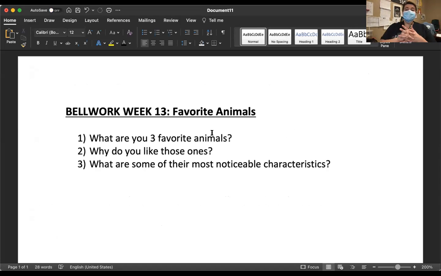So our Bellwork for week 13 is your favorite animals, okay? You're gonna write this out. Tell me about it. What are your 3 favorite animals? Why do you like those ones? And what are some of their most noticeable characteristics? These are physical characteristics that I'm looking for. Are they large? Are they furry? Are they covered in scales? Do they have big claws? What are their most noticeable characteristics for these 3 different animals? So tell me your 3 favorite animals, why you like them, and what their most noticeable characteristics are. Other than that, that is going to be your bell work.